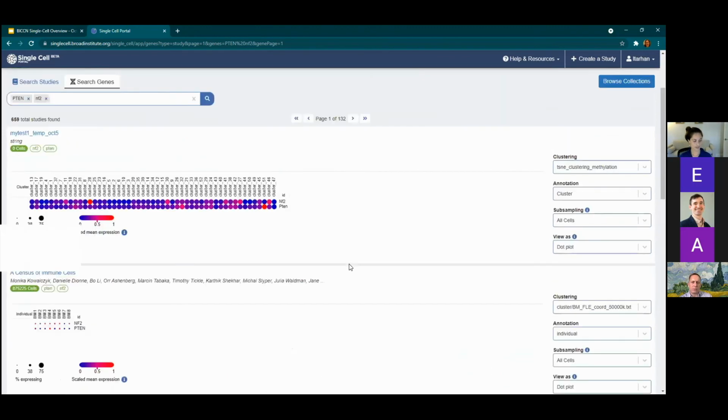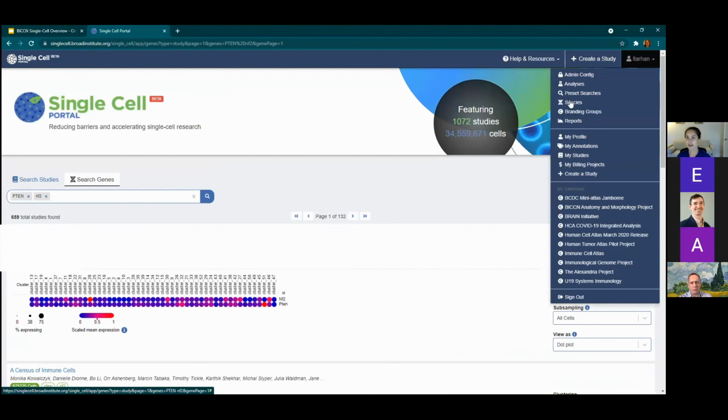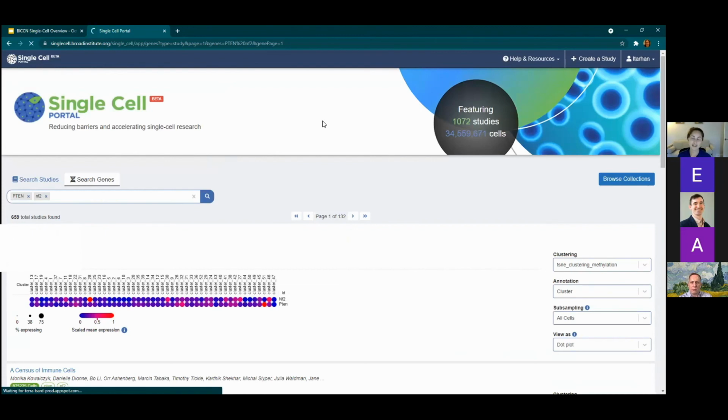Okay, so now I've shown you a few different ways to explore the data. So I'm just going to wrap up in the last few minutes by telling you a little bit of information about how to control access to your study. I think this is a really key ability that SCP gives you. I've already created a study of my own, so I'm going to go to my studies.